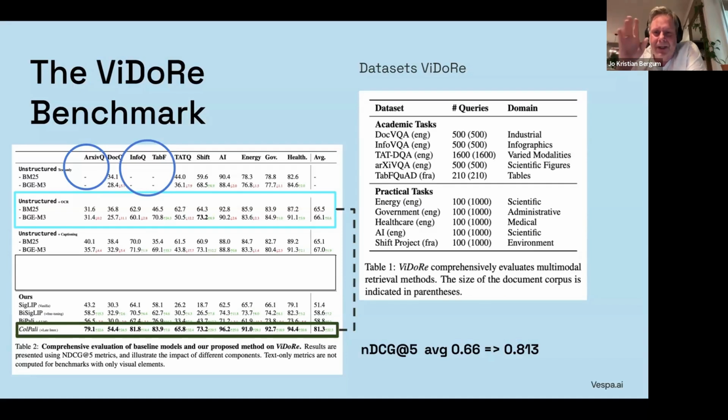And then on the right side, there are these different data sets. They're not so big, so it's not millions of pages. Most of the data sets have around 500 documents. So that's a weakness, I would say, with the benchmark.